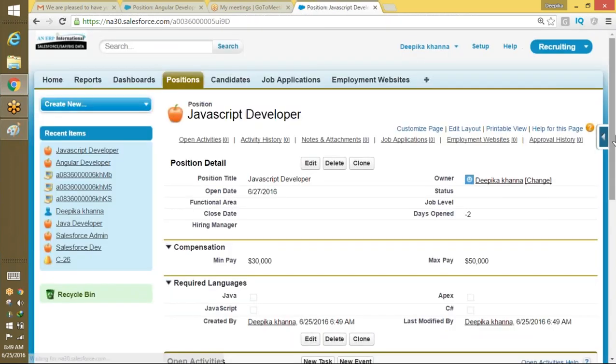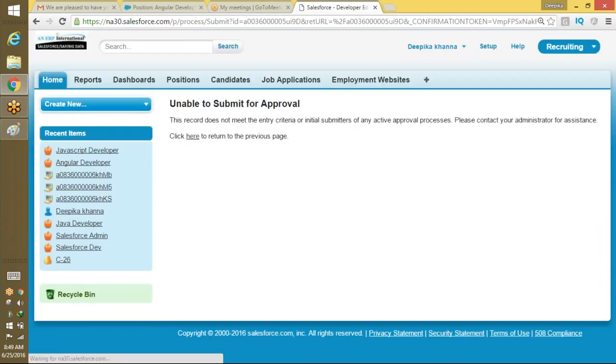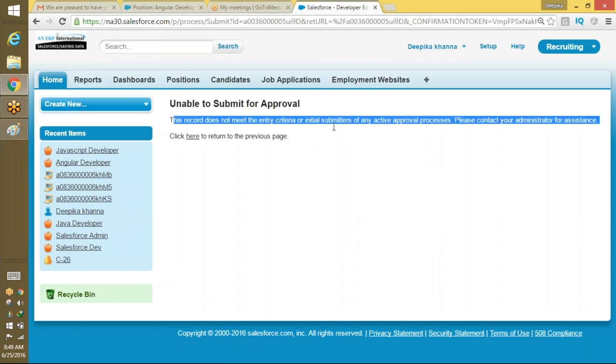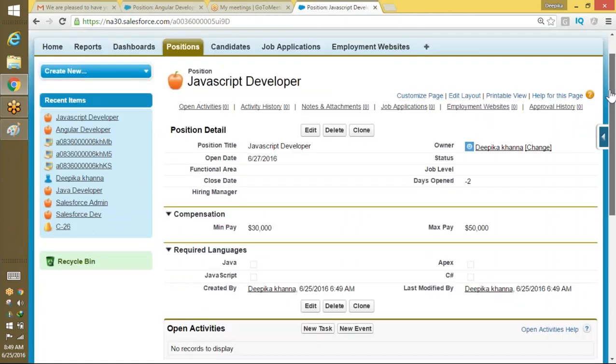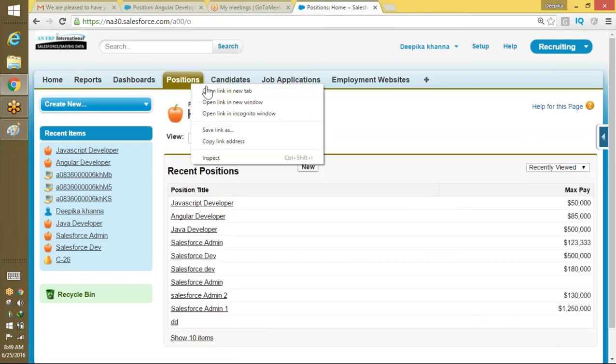Now in this case you will also be able to submit for approval, but you will get a message saying that this particular position does not meet the entry criteria, so you don't need it. This record does not meet the entry criteria or the initial submitters of any active approval process. Please contact your administrator or click here to return. So it won't get submitted and it will just remain, and it does not need any approval. That's why it's saying that this particular position does not meet any entry criteria. Whatever the approval process has, they don't have an entry criteria like anyone greater than 50K. That's why it didn't even go. Okay.